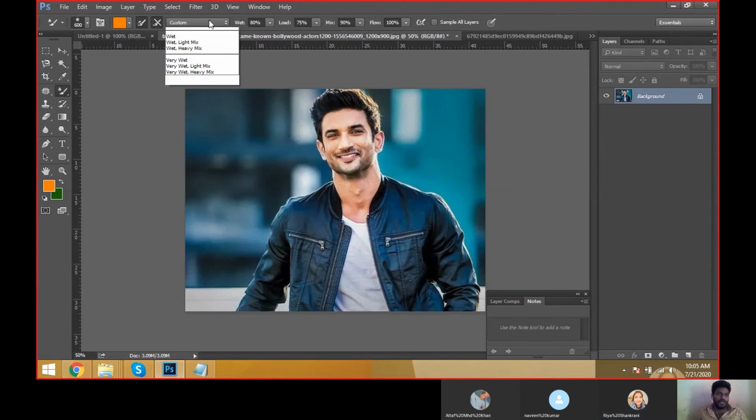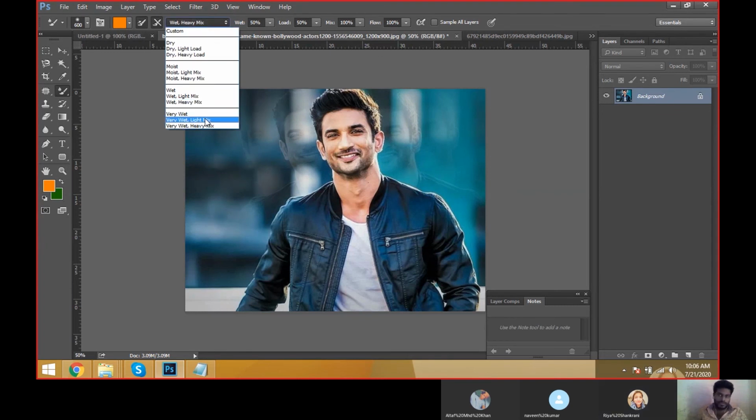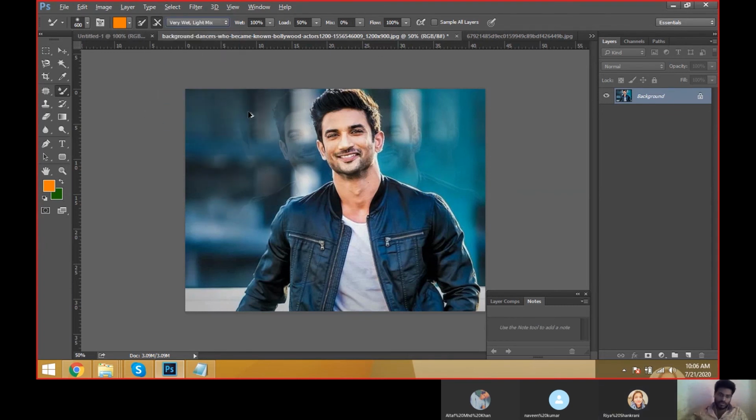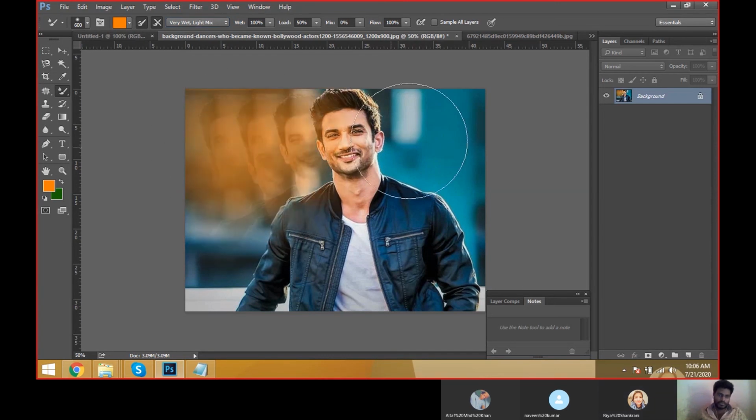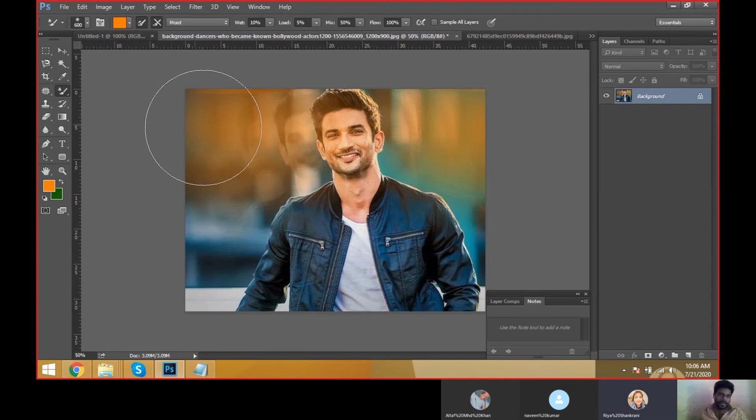Take the mixer brush; there are wet, moist, wet, light mix, wet mix, heavy mix. So many styles we have. Take it here and we can mix it very clearly. Using the background color, it will automatically come. Very wet is a light mix. The color mixes automatically, and the background will follow like this.